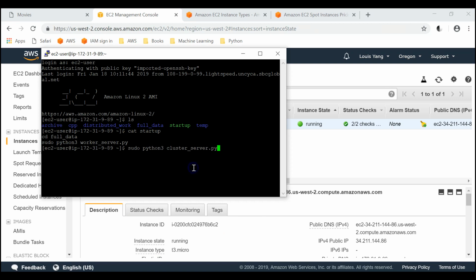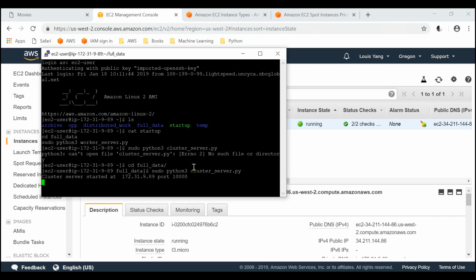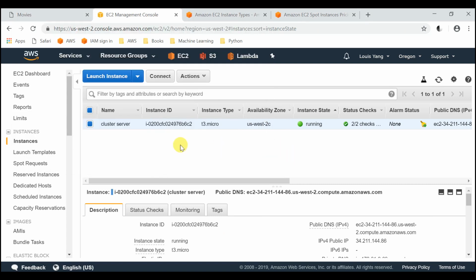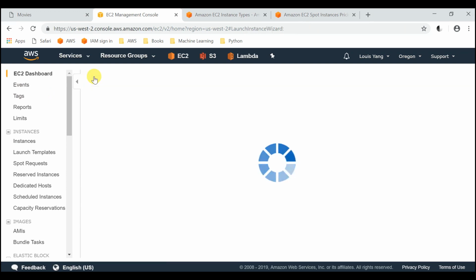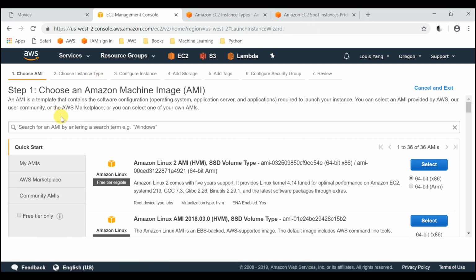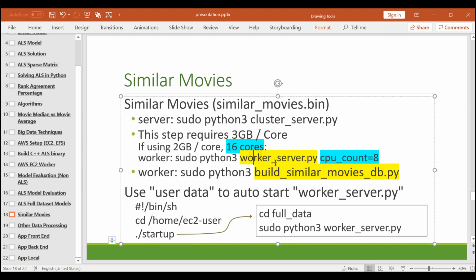So I have to go into that directory. So that's the cluster server. Now this time around I'm not going to manually start up the workers. Okay, so now I'm going to launch. So next step is launch the worker server.